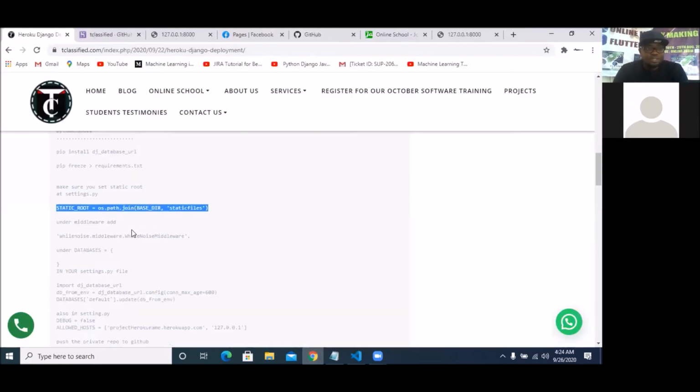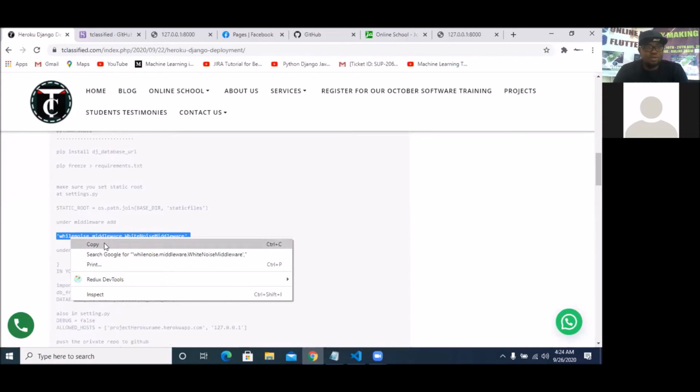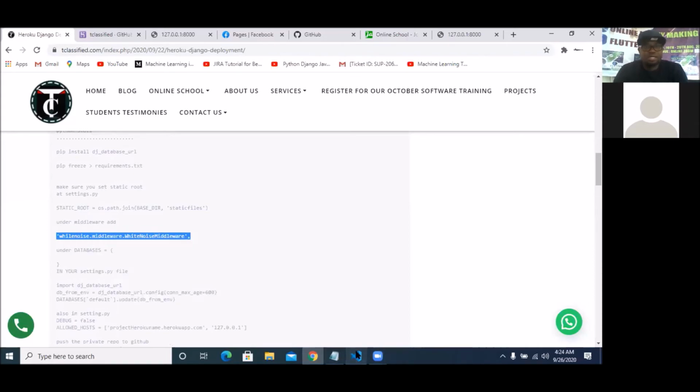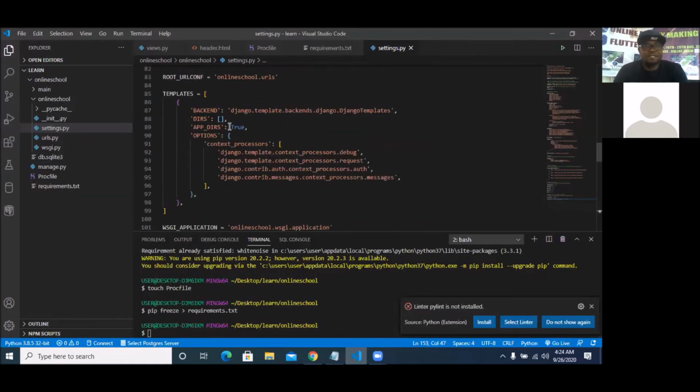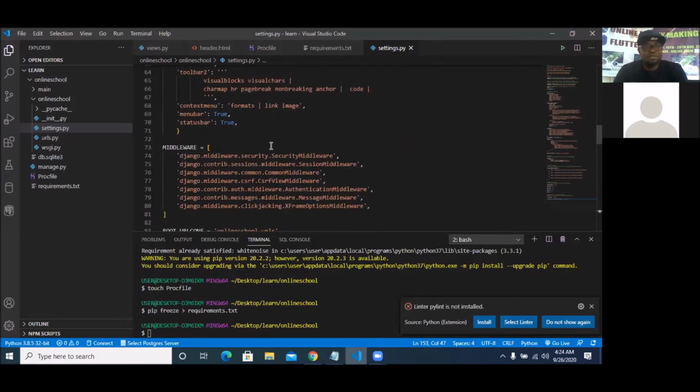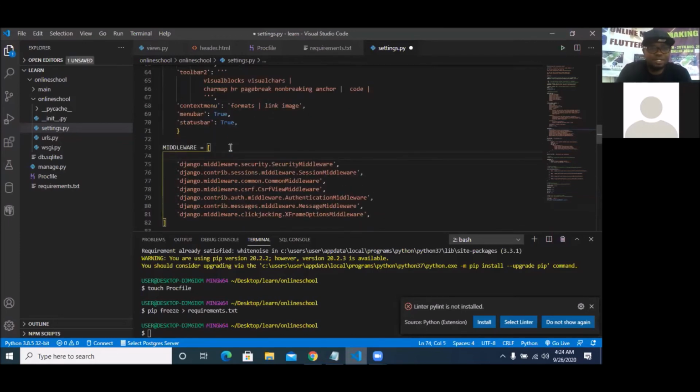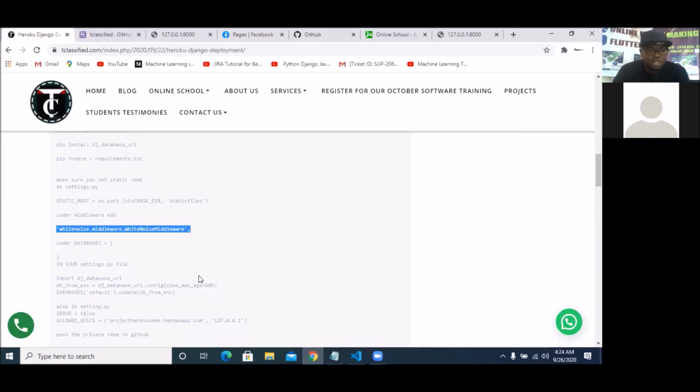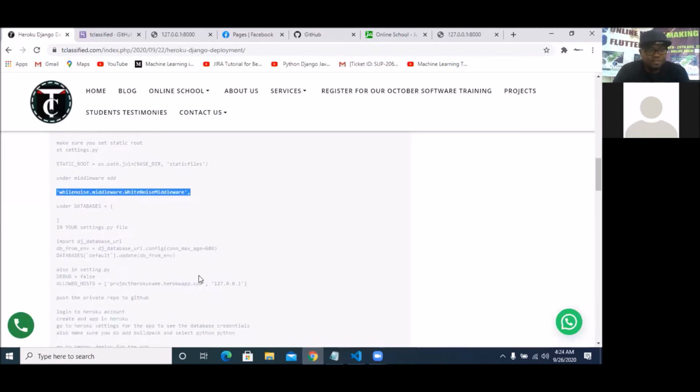Okay, then under your middleware, add whitenoise middleware, very, very important. So this is the whitenoise middleware. I'm going to come back to my settings. This is my settings. Then this is middleware. So I'm going to add this whitenoise. I'll do Control S to save. Okay, I think that's about it for now.